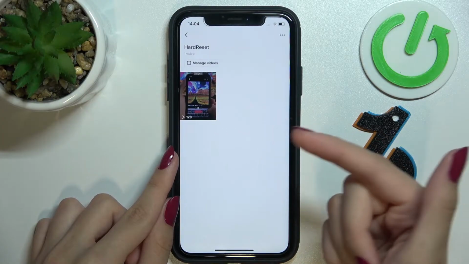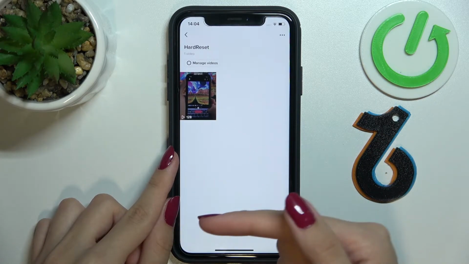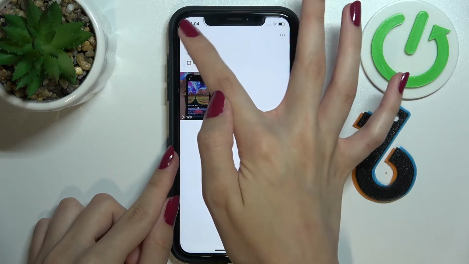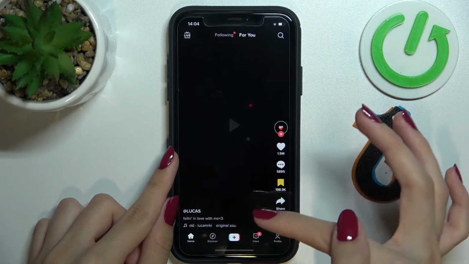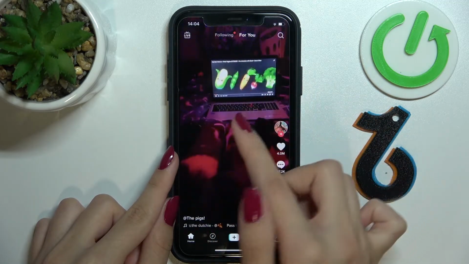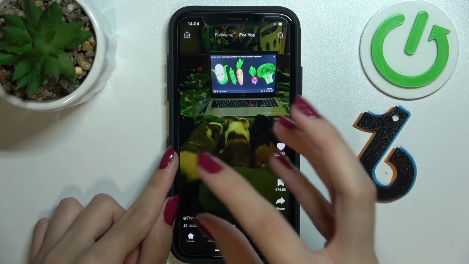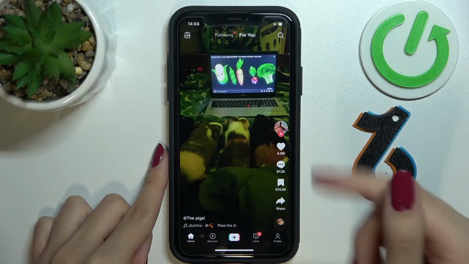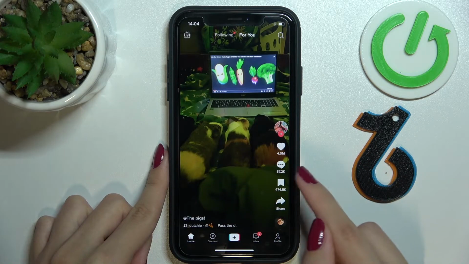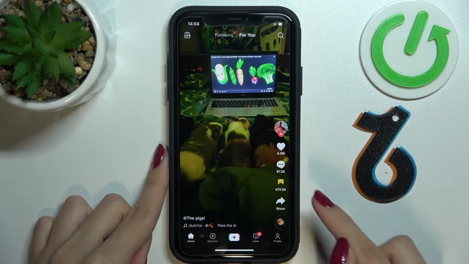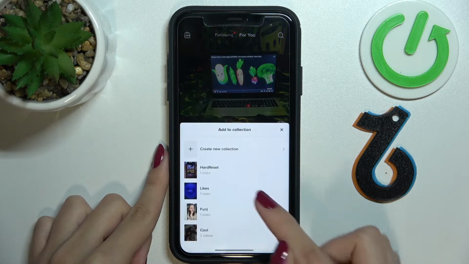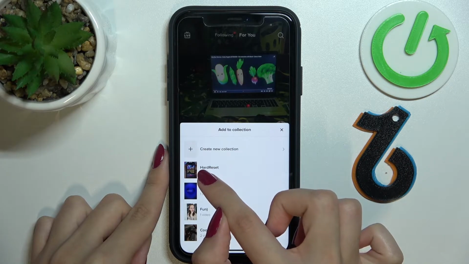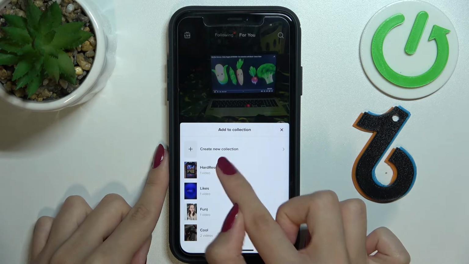You can easily manage this collection and add another TikTok to it. How to do this? I will show you this process again. So as an example, I will choose this TikTok. And right now I will add this TikTok to the newly created collection that we created before. So let's tap on the saved key again, on the manage option, and later let's choose the collection that we want. It will be this one, Hard Reset. So let's pick on it one time.